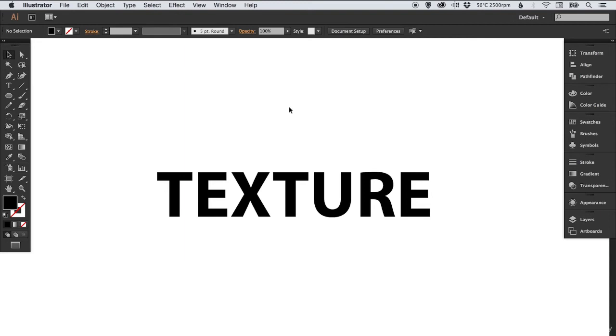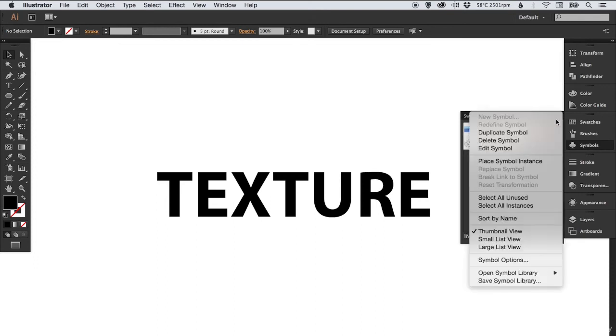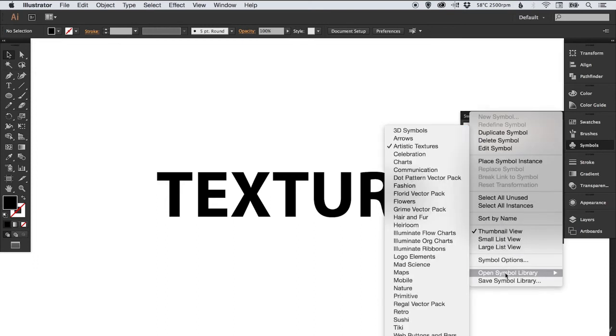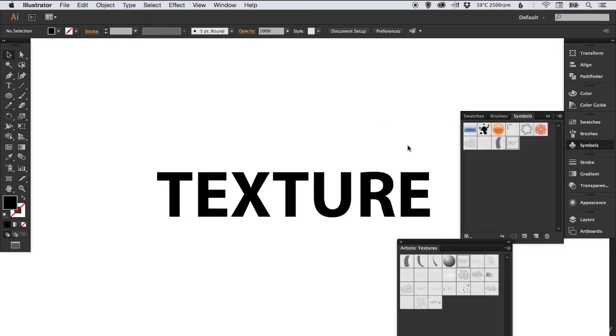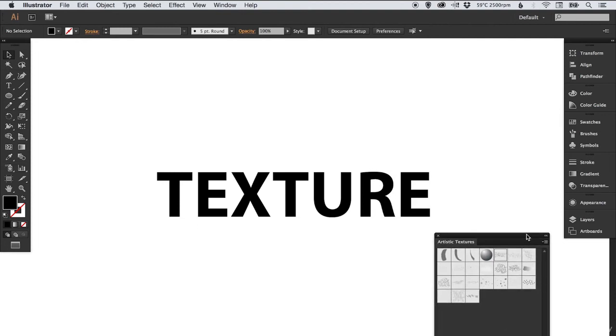So you may have your own texture now that you'd like to import if you know how to do that, but if you don't, Illustrator has some already preloaded. So you go over to Symbols and select this drop down in the top right, and then down to Open Symbol Library, and then Artistic Textures. And you'll see that you get this additional palette pop up.